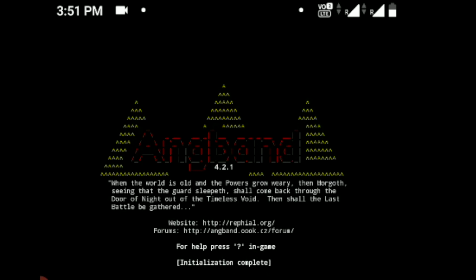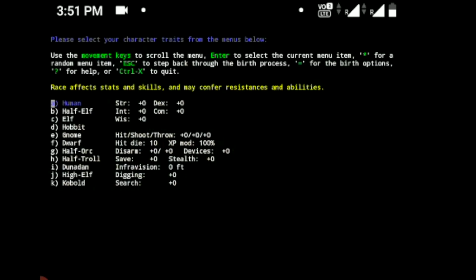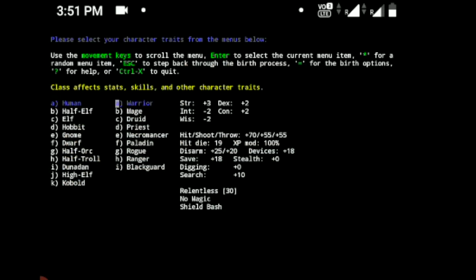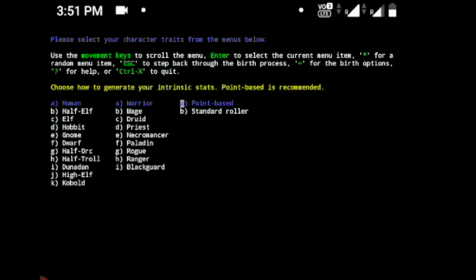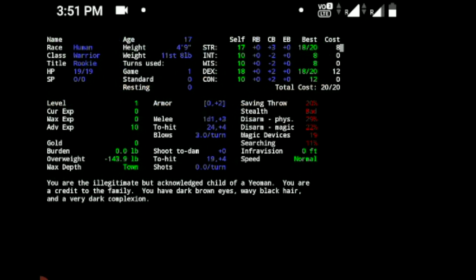Now you just have to press any key to continue, and here you have to select from human, half-elf, and so on. I will select the A option, that is the first one. Now if you want to be a warrior, mage, or druid, I will select A, that is the warrior. Now you can select these two options, the point-based or the standard roller. I will select the first one, that is the point-based. Here you can read all the details regarding the player that you just created.